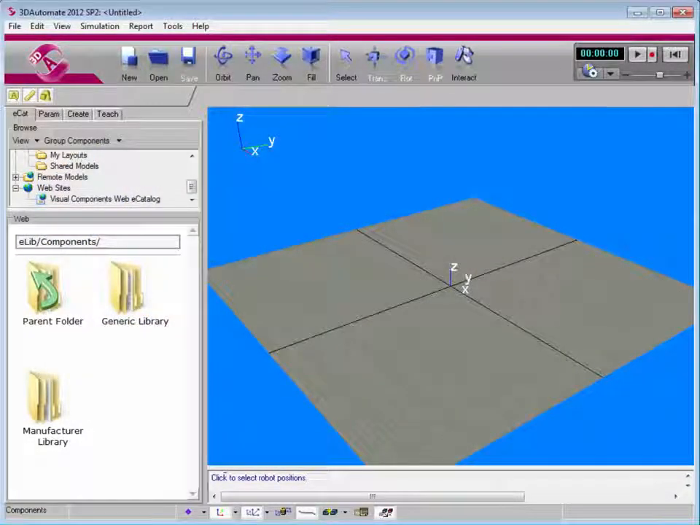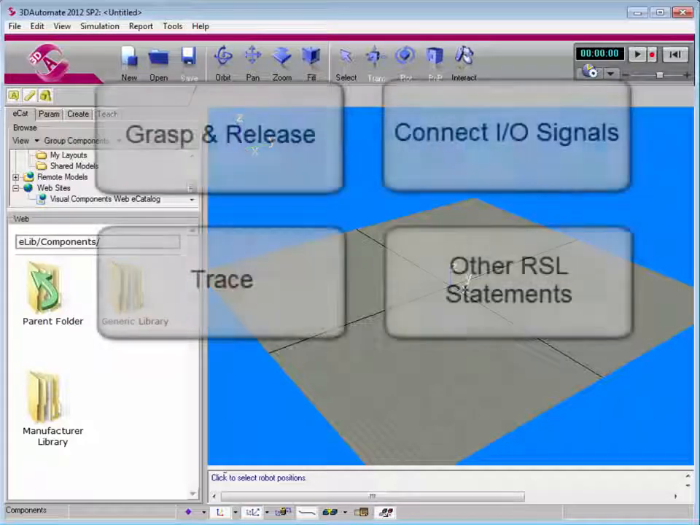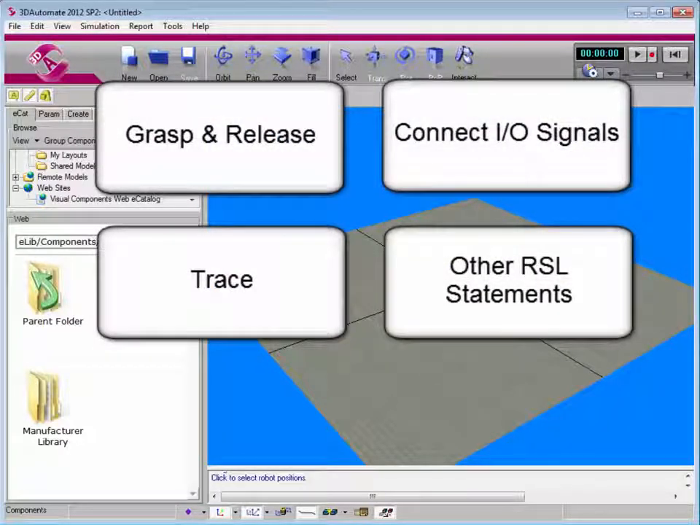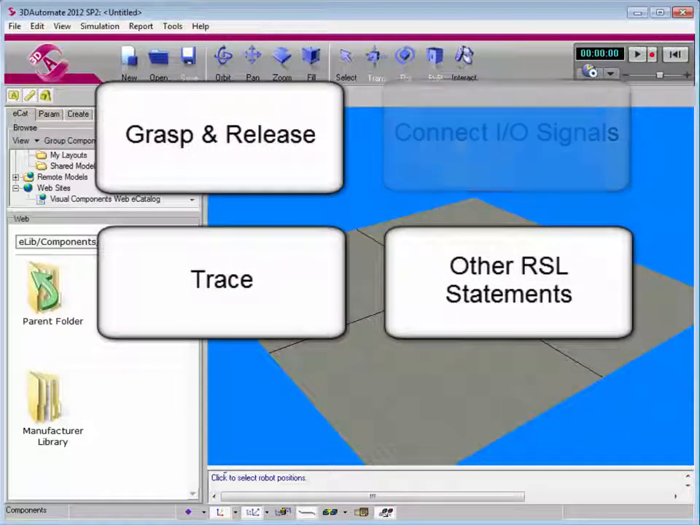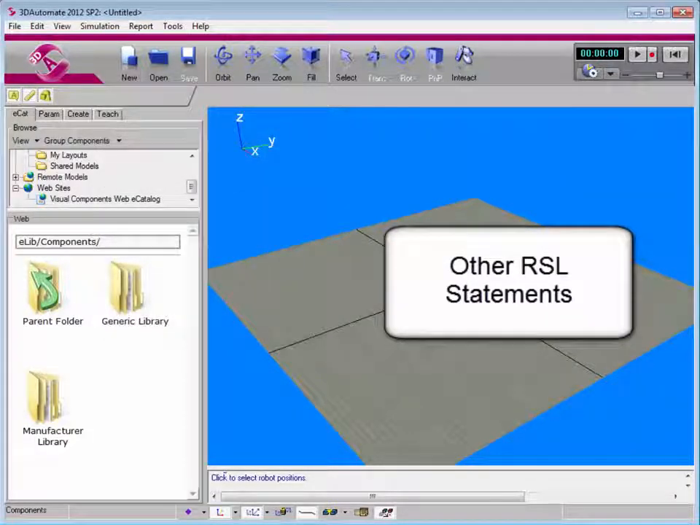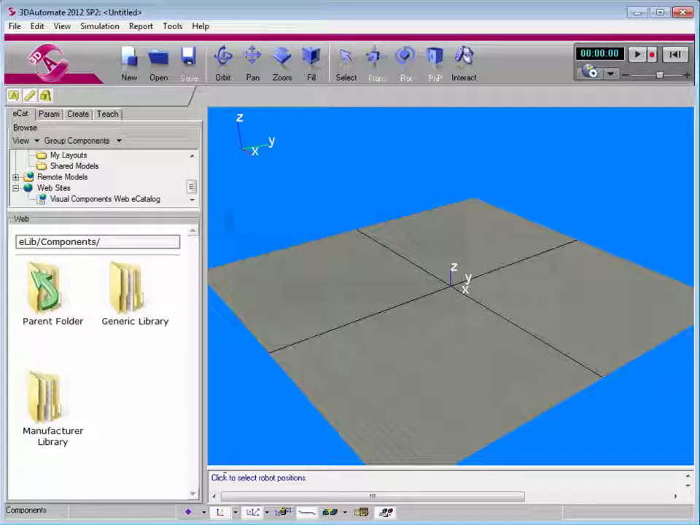Hello, this is William from Visual Components, and this is part 2 of the Basics of Working with Robots video series. In this video, you're going to learn how to connect a robot to other components using signals, how to perform grasp and release and tracing actions, as well as other RSL statements in the Teach tab.